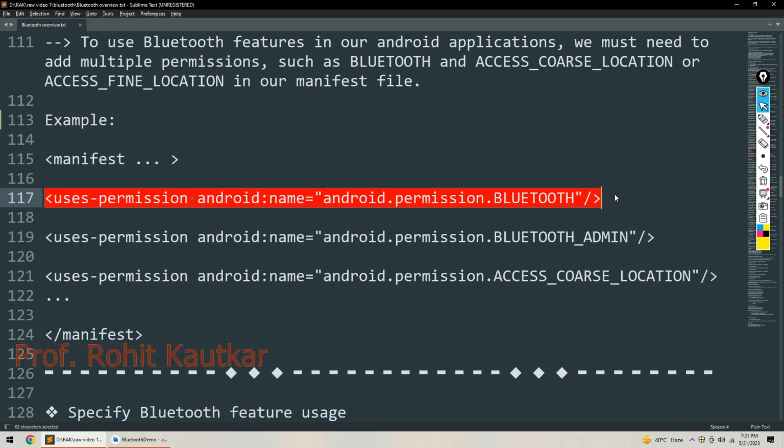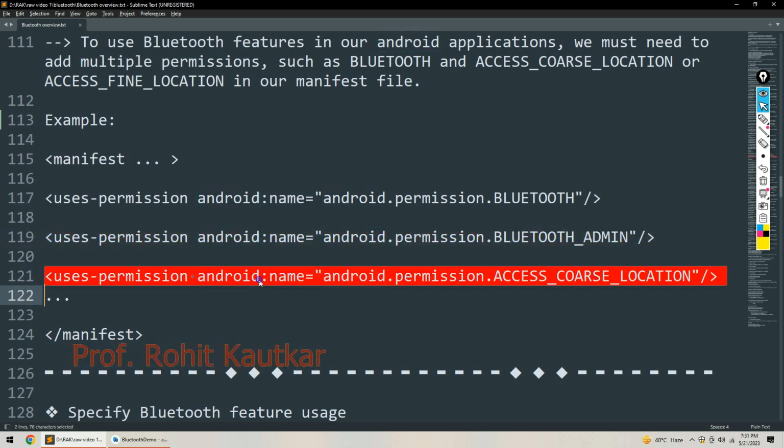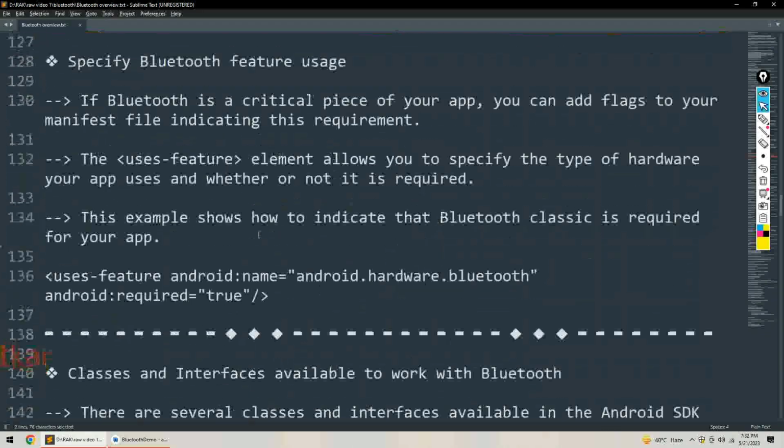So this first statement is specifying the Bluetooth permission, the second statement is specifying the Bluetooth admin permission, and this last statement is specifying the access coarse location permission. In the same way you may specify the permissions in the Android manifest file.